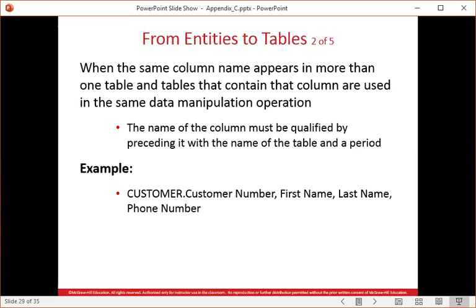So when we do an operation for both customer and order together, for example, we want to get the customer information and then all the orders they've had, we're going to have this name, customer number, that's the same in both tables. So in order to handle that, we have to qualify the name of that attribute with the name of the table. And that way the database will know, okay, well, they're talking about the customer number as opposed to the order customer number.